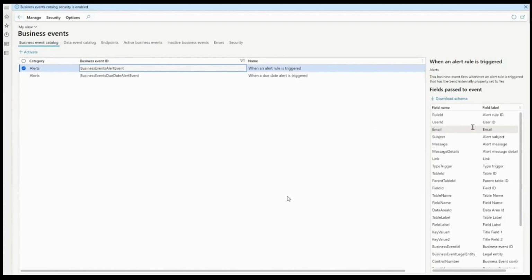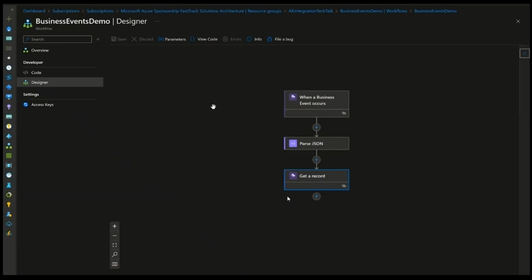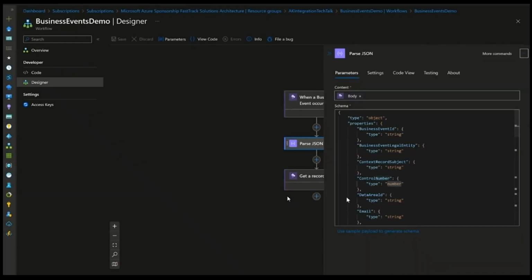Here you will see the schema or the payload which gets sent as soon as the alert is fired. And you can download that schema from here. Once you download it, you can copy it. And in the parse JSON section, you can use sample payload to generate a schema, and paste the schema copied over from finance and operation. And just a reminder, you need to change integer to number.